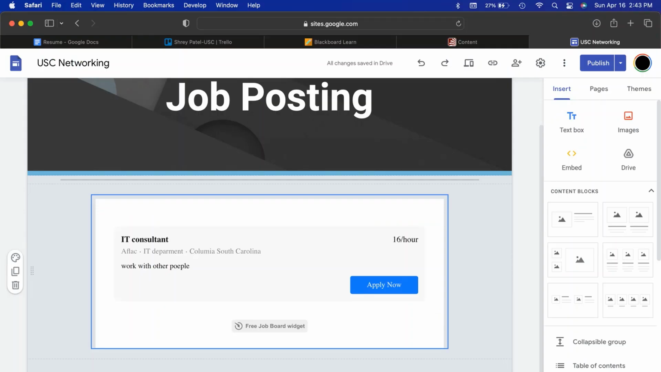So this is a screenshot of one of our pages on our website. This specific page is called job posting. As you can see, there is a posting for an IT consultant position at Aflac in their IT department that pays $16 an hour and is located in Columbia, South Carolina. And you can see a little description on the bottom, just says work with other people. And then you can see the apply now button. So if you already have all your other information uploaded, all you got to do is click apply now and the application will go through.